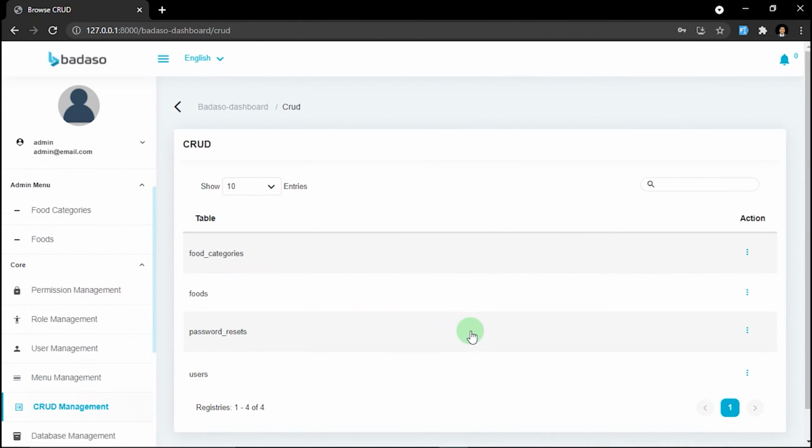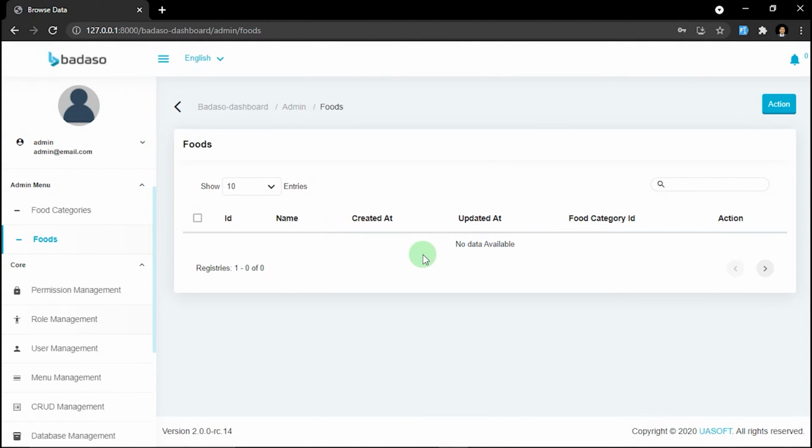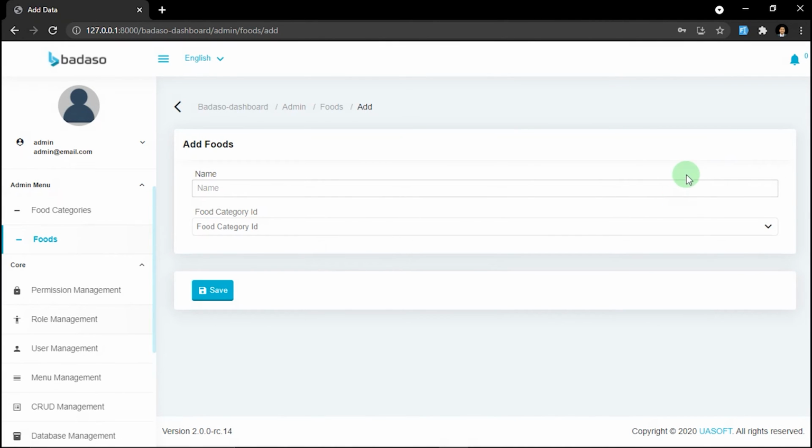Next, we can test the CRUD form for the foods table that contains the relation configuration that we already configured. To check whether the relation is working or not, we will try to add data to this table. Right here, action, then click add. Then we can fill all the available fields as usual, but we'll focus on the food category field.